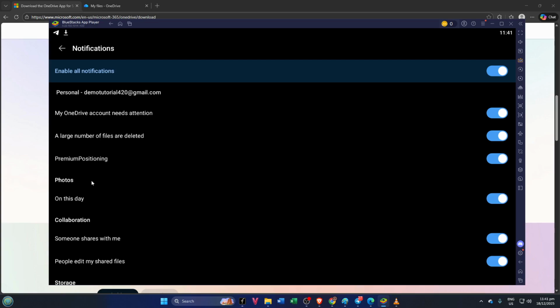Another big one, large deletions. OneDrive will alert you if a significant number of files get deleted all at once. The idea here is to help prevent catastrophic mistakes. Think of this as your safety net, a quick nudge if you or anyone else accidentally wipes out a batch of important stuff. Most folks prefer to leave this one enabled just for peace of mind. Remember, any changes you make here take effect right away. There's no need to restart the app or save, just flick those toggles as you like.